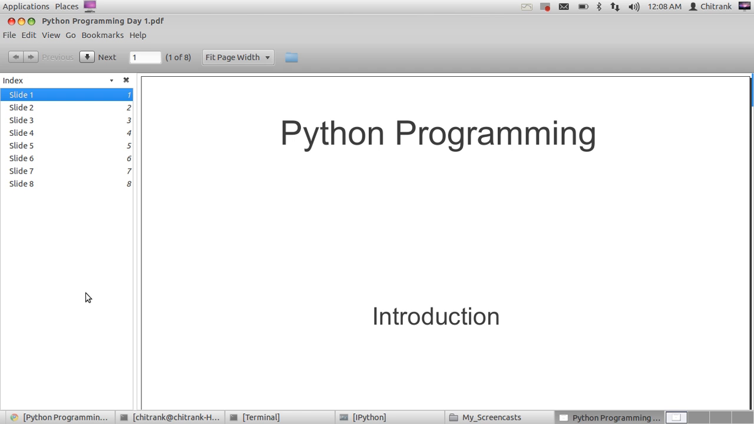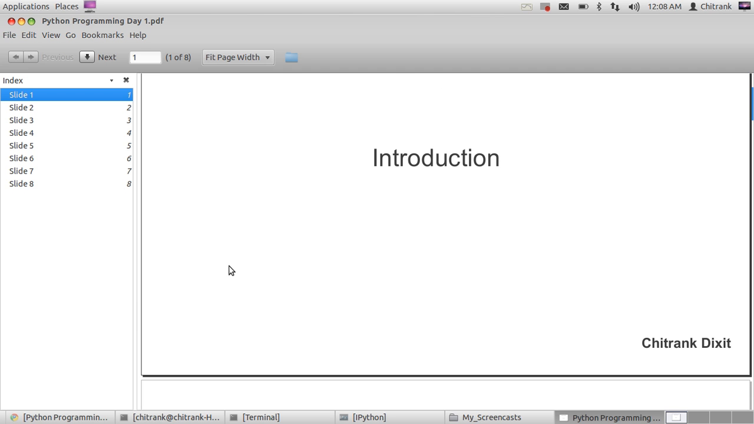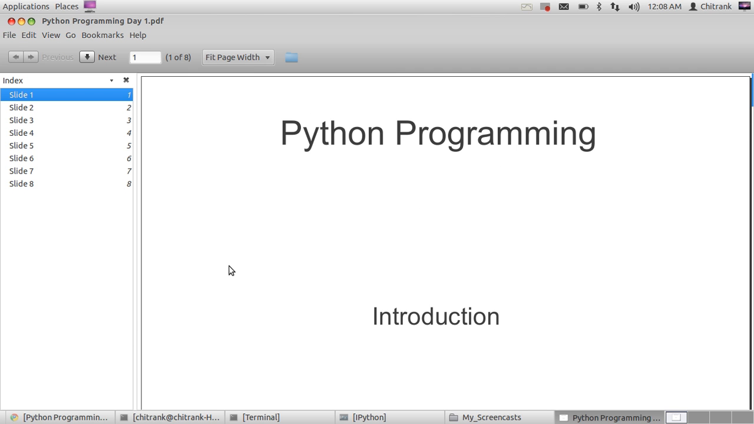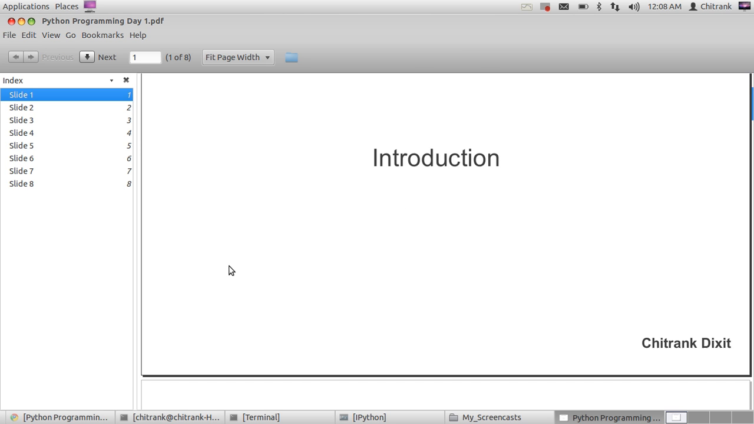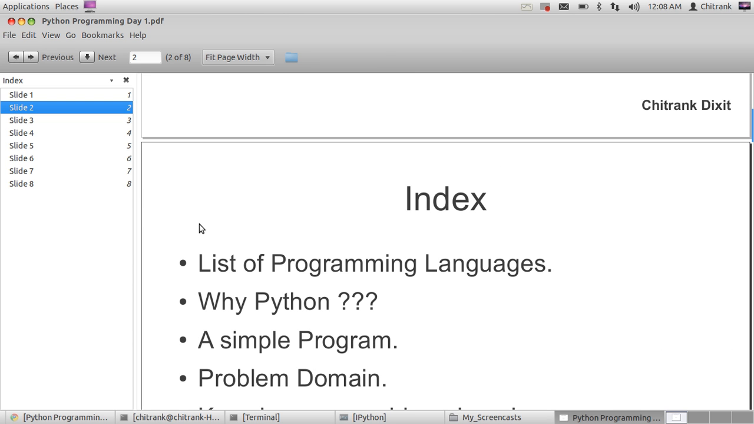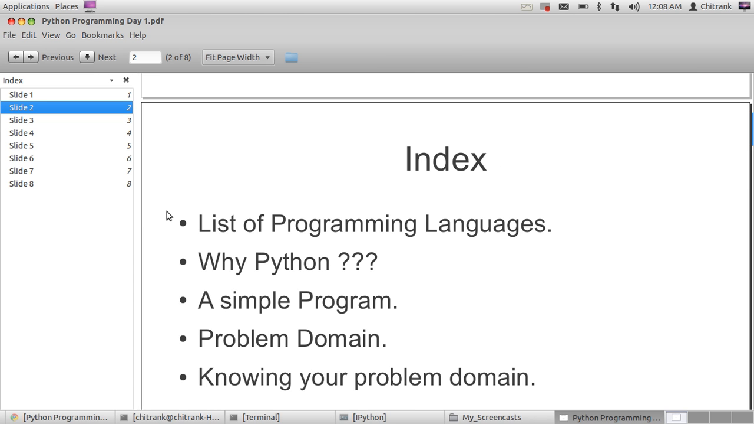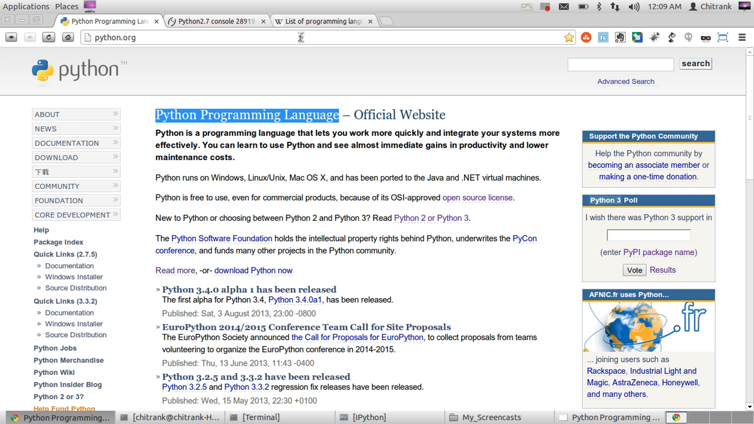The very first session of Python programming. We'll introduce some basic features of Python programming in this tutorial. So let's begin. First, we'll look at the list of programming languages.